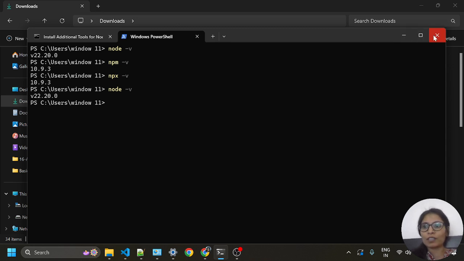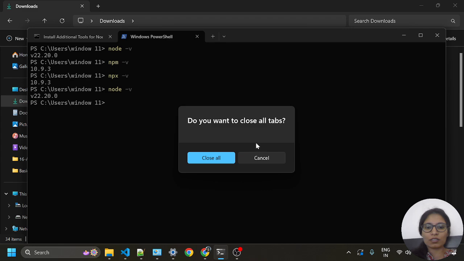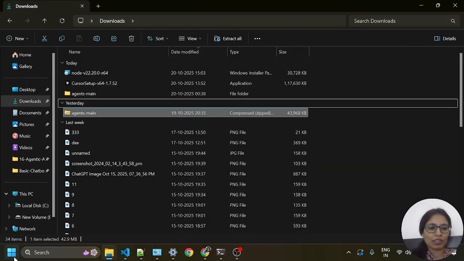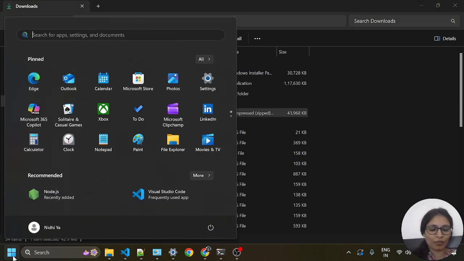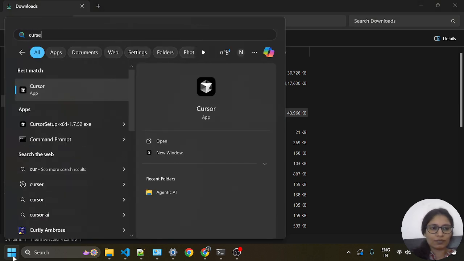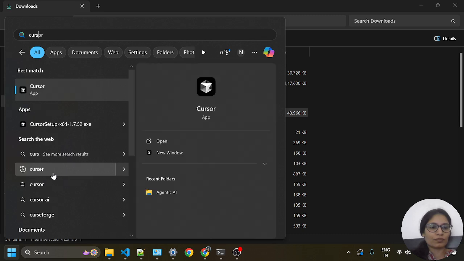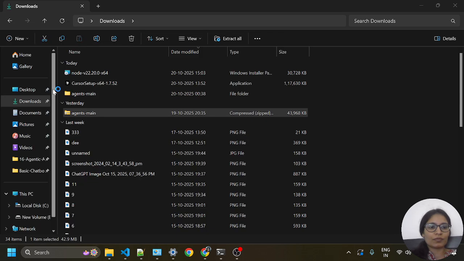Now I need to close this. No, I don't want to close. Now I need to search for Cursor. So I have Cursor IDE on my local machine.